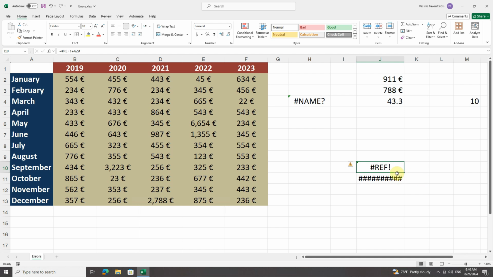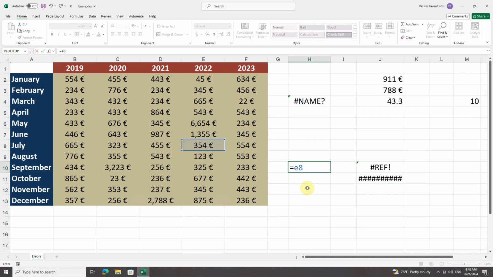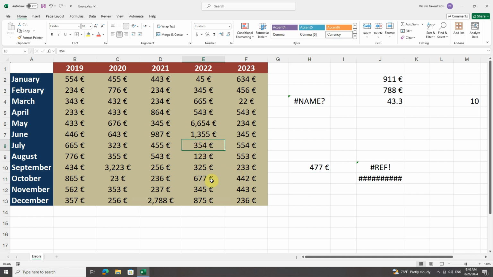I will go to cell H10 and type equals E8 plus E9. So I just want to make this calculation here, E8 plus E9, and I will press enter here. Okay, all good so far. I will now select cell E8 and press delete to erase its content. Notice that in cell H10 I don't have any problems. The empty cell is just considered a 0 in the calculation.